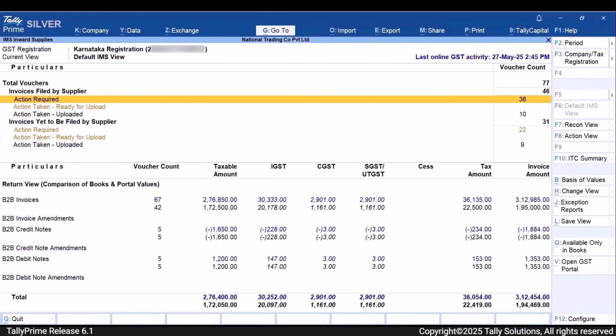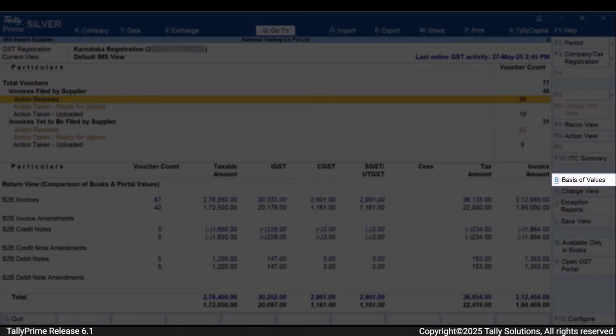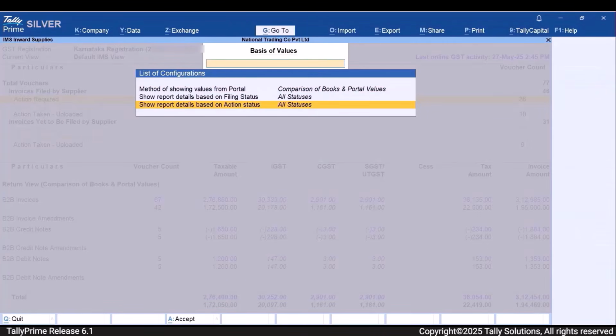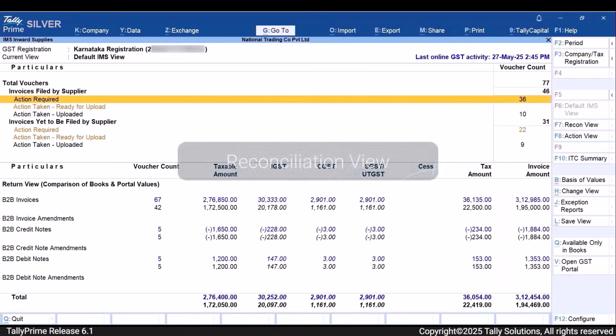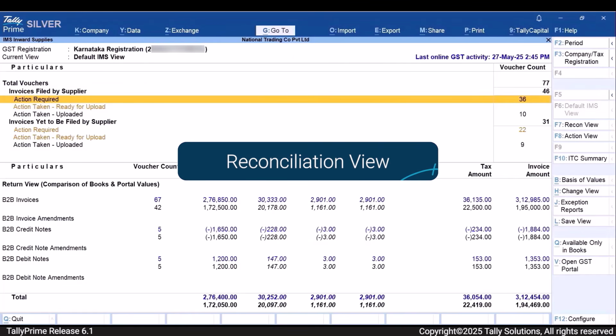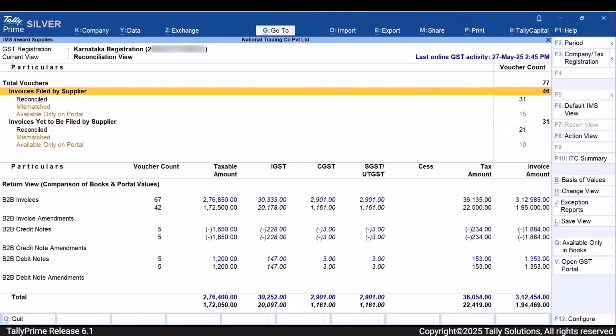You can filter the default view to see the invoices based on the filing and action status using the basis of values. Press Ctrl+B and select the configuration as required. Now, press F7 to switch to the reconciliation view. This view groups invoices based on how they match your book data.